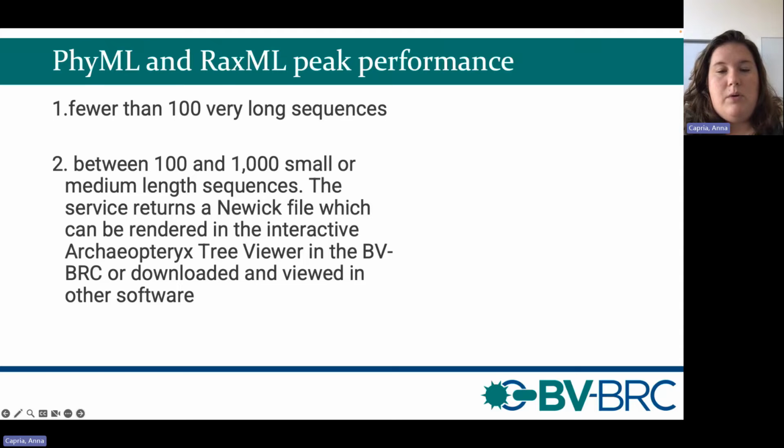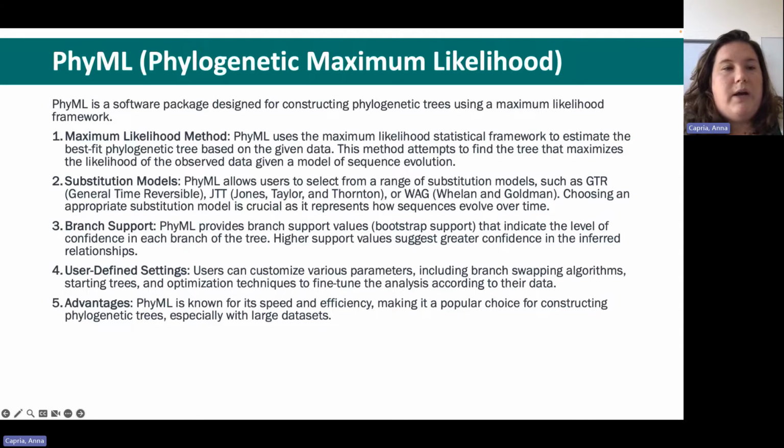So a little bit more information about PhyML, the phylogenetic maximum likelihood. It uses the maximum likelihood framework, which is best fit. It has substitution models that you can select, so either general time reversible, Jones, Taylor, and Thornton, or Whelan and Goldman. And it's important to pick the appropriate substitution model and remember which substitution model you chose as you're doing your analysis.